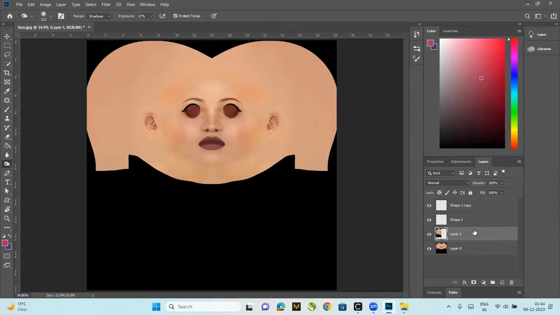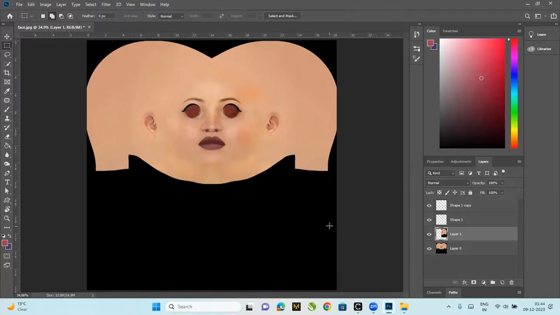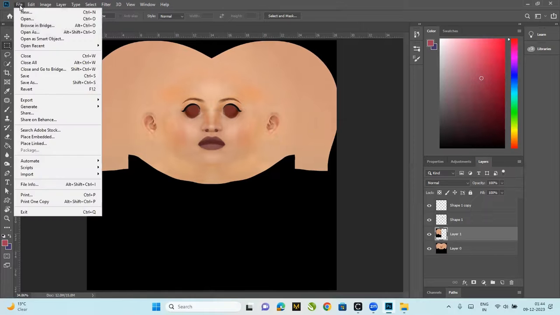Yeah, looks better. Layer 1, let me delete this. Get layer 0, rectangular marquee tool, select the half of it. Control C, Control V, Control T. Everything is in place. Okay, go to File, Save.